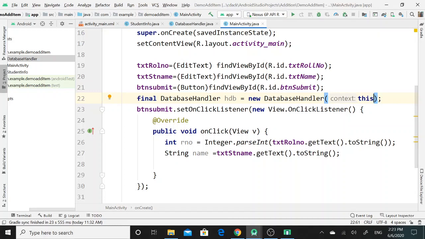So this is the final HDB object of the database handler class. I have assigned the final keyword to this object so that I can use it anywhere, even in the onClickListener and this onClick abstract method. And I will pass this keyword to the constructor of this database handler class.